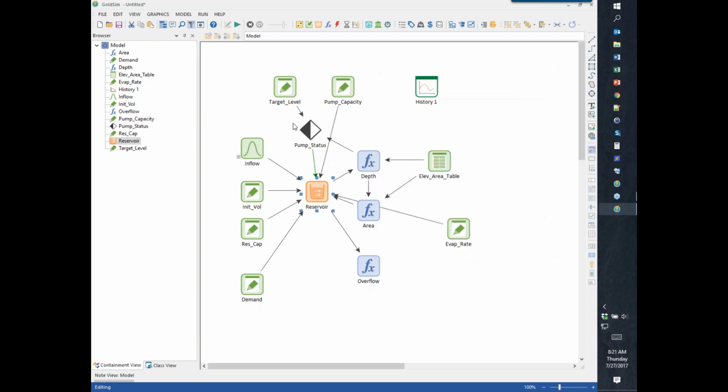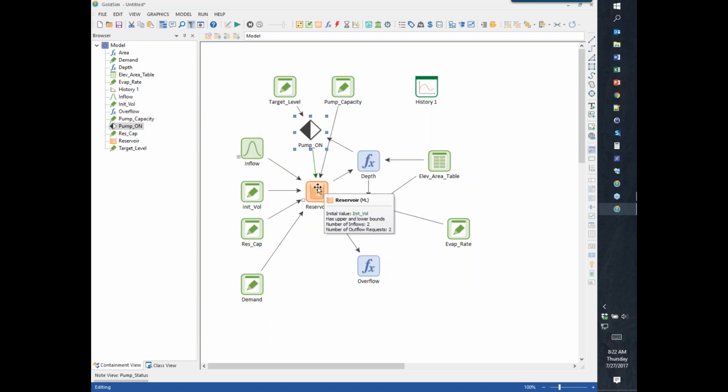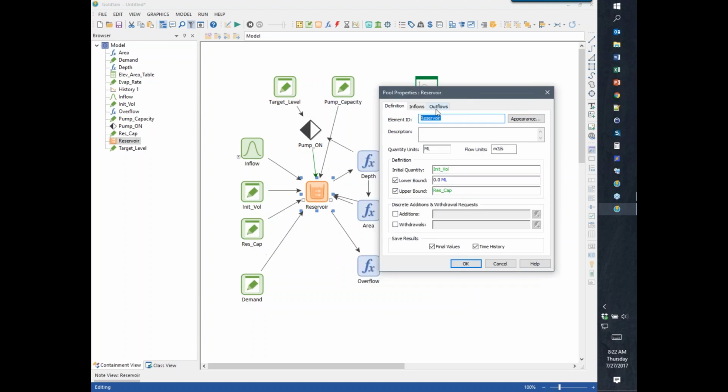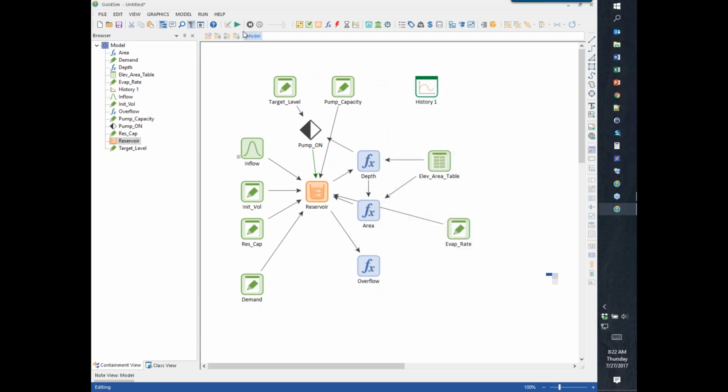Another way to do this, instead of calling this pump status, is you could say pump on, true if on, false if off, something like that. That way it reads a little bit better. So when you go look at this equation, it says if the pump is on, then flow at the pump capacity, otherwise 0. So that makes a little bit more logical sense there.